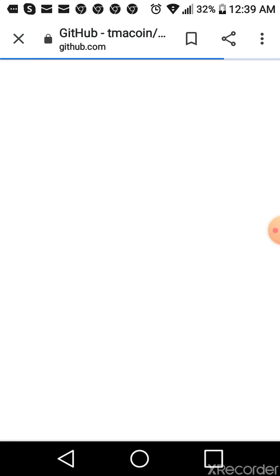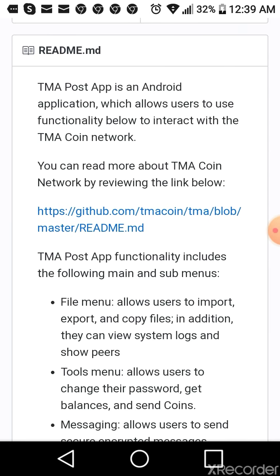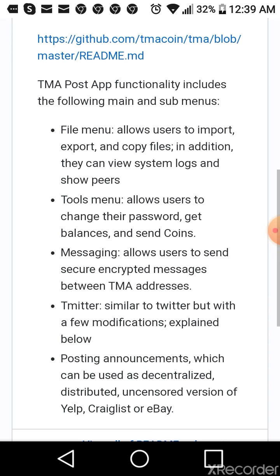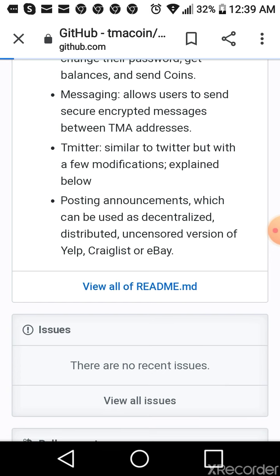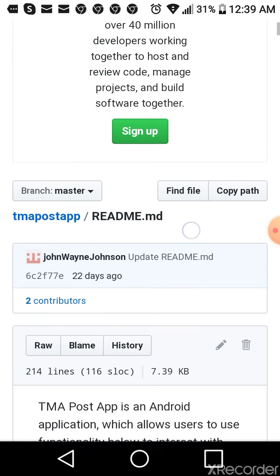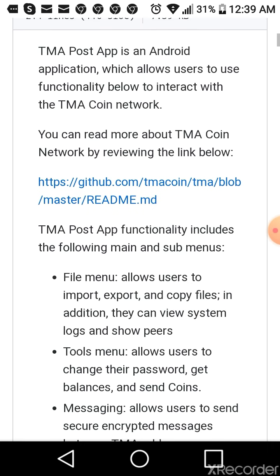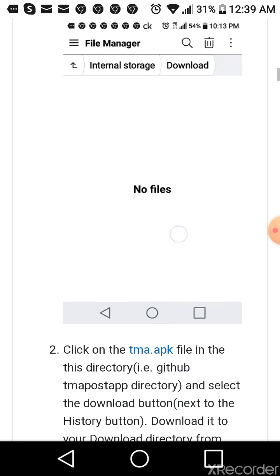Where we want to go is to the README file. So this is the README file. If you want to find out more about TMA Coin, select that link there, the blue link. And let's go down to view all of readme.md. Okay, there. Let's go down to the second number 2. There's the first one. Here's the second one.